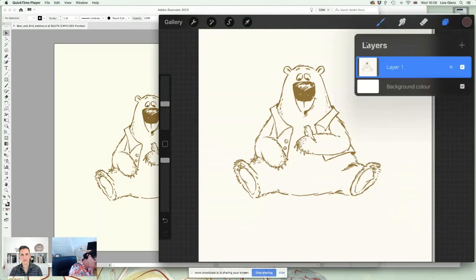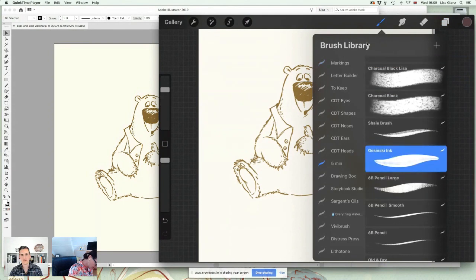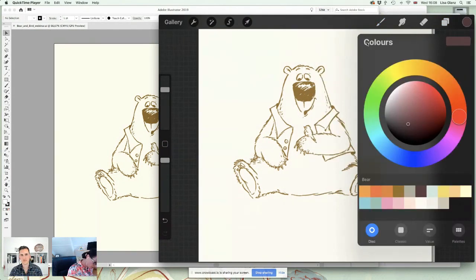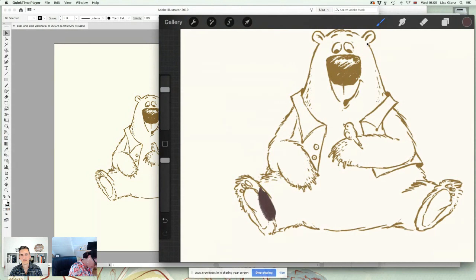So I'm going to go ahead and create a new layer. And I'm going to choose Jasinski ink, which is one of the default brushes. And I'm just going to choose a dark color. And I'm going to go ahead and literally, on a new layer, fill in his body.